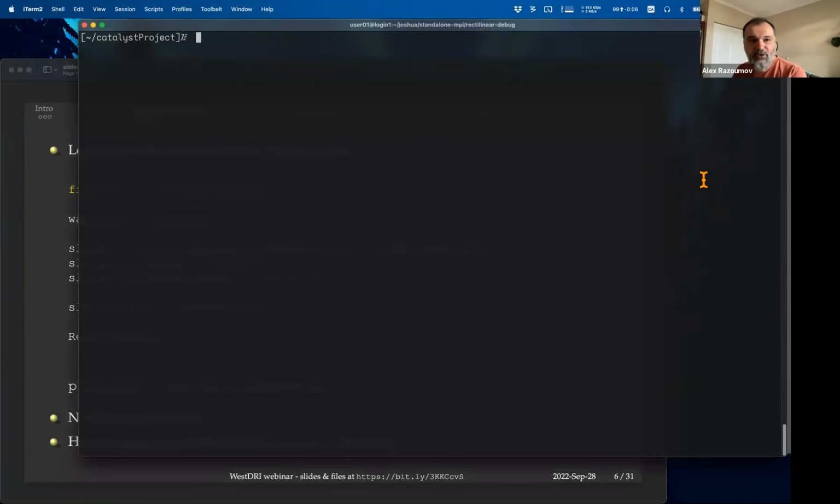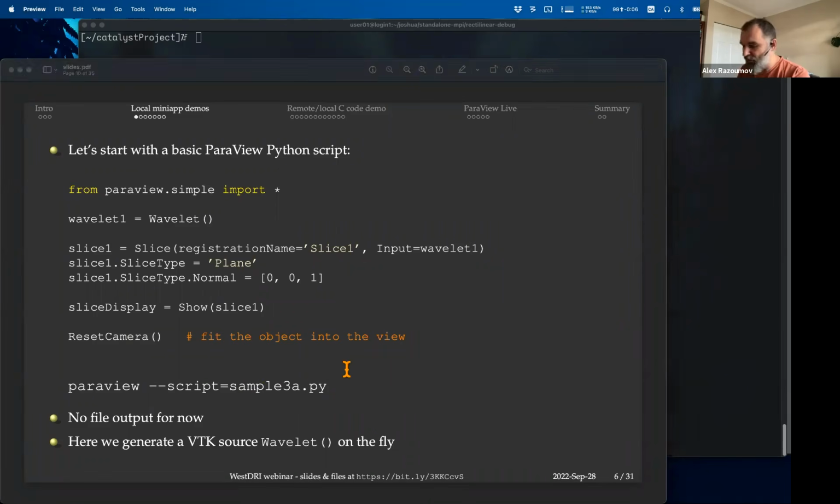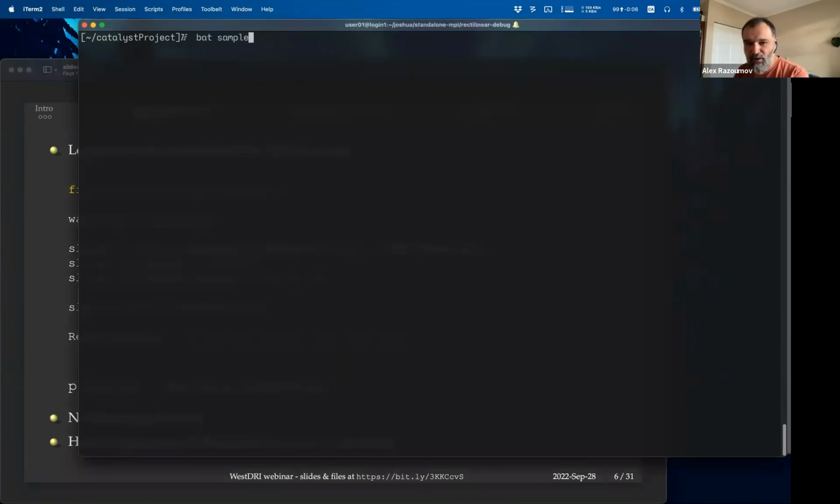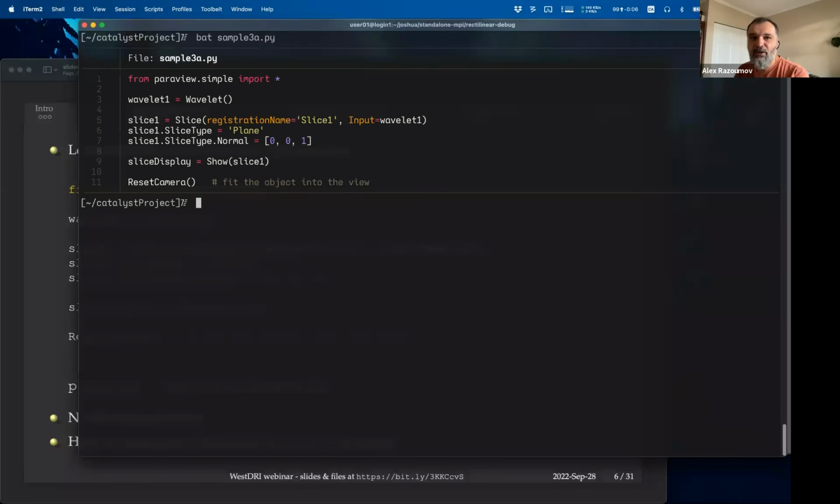Here is the script, I call it sample 3A. I'm going to show you the script here, sample 3A, exactly the same script I showed you before. So there's nothing Catalyst related here. It's just a basic ParaView Python script. And then to run the script, I'm going to use an alias.